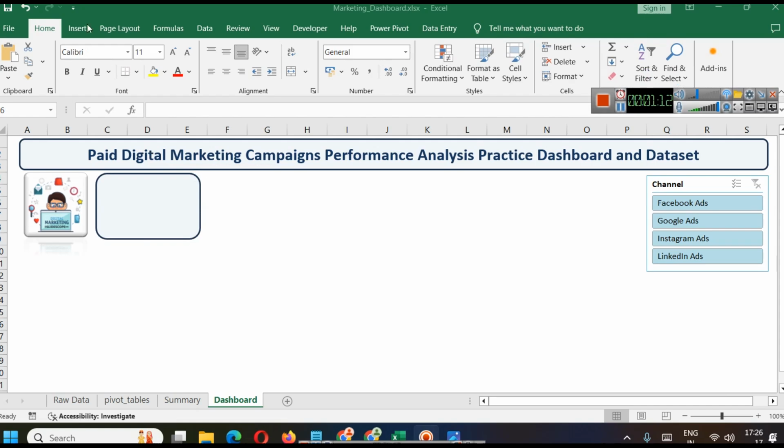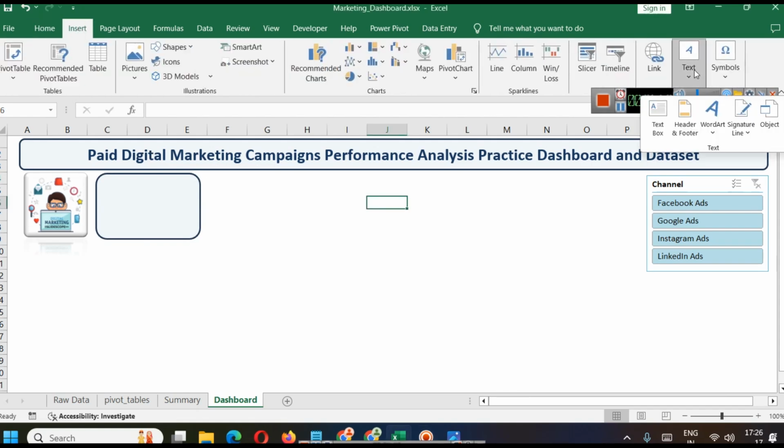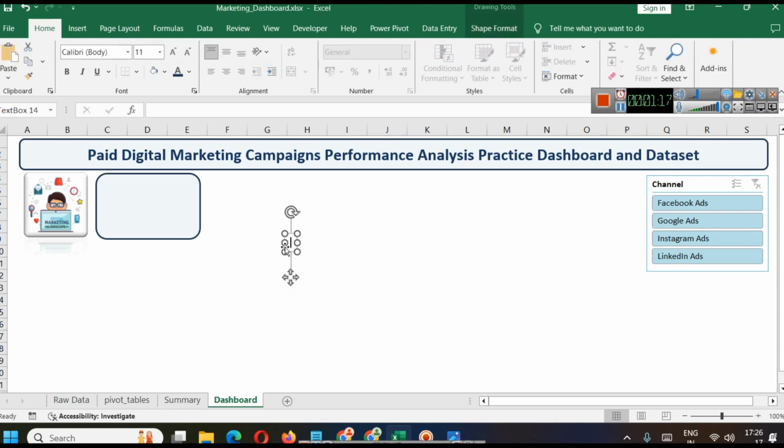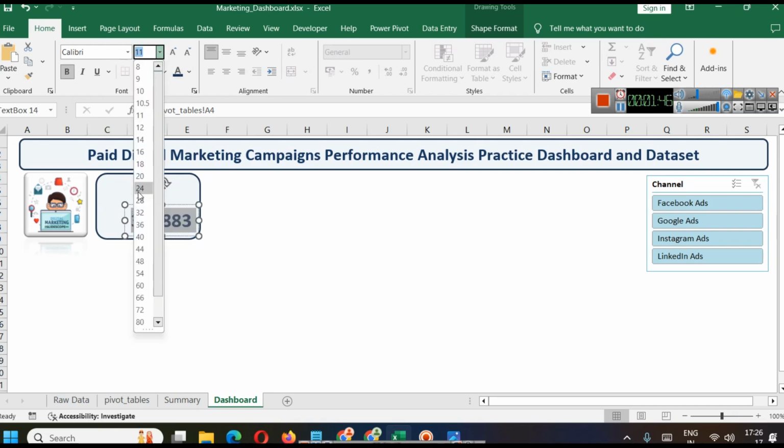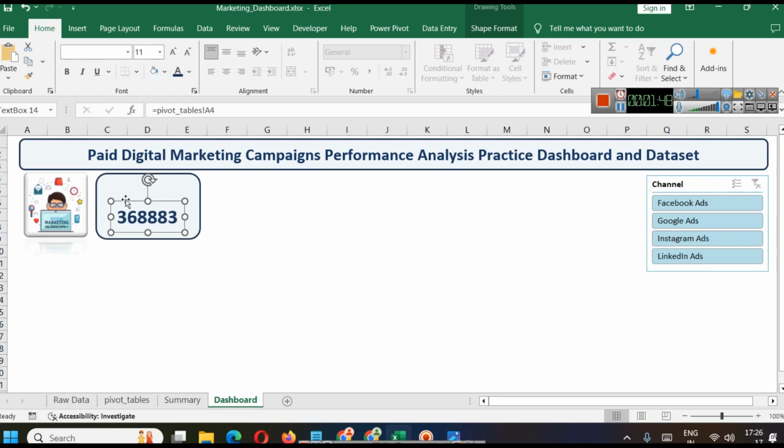So what we are going to do, we will go to insert and text box, little bit of tricky part. And once we have selected this, now go to the formula tab and type pivot_tables exclamation A4. Now let's see, you can see it is now changing dynamically. Okay, we will now drag this and bring it here, and now you can style it. Let's say we can choose this color, we can make it bold, increase it to size 24.